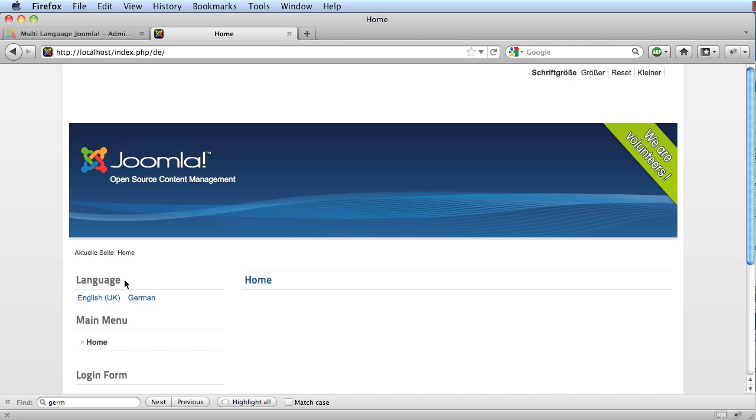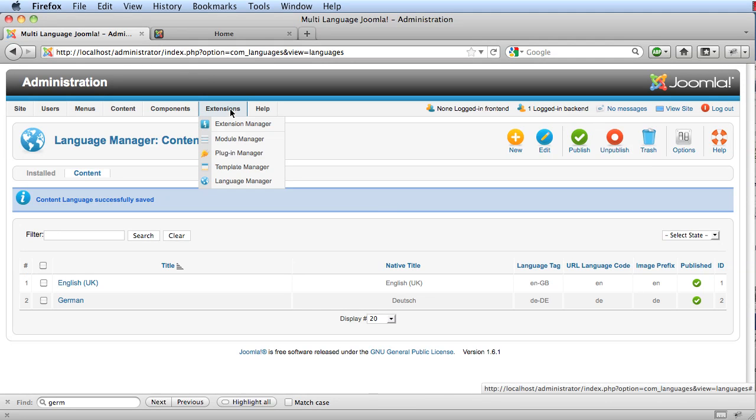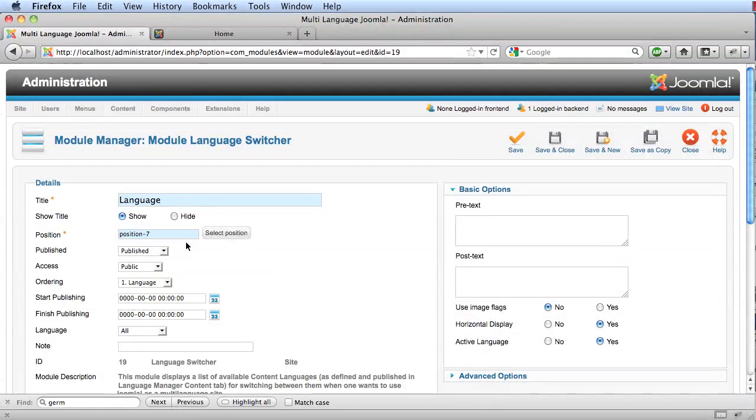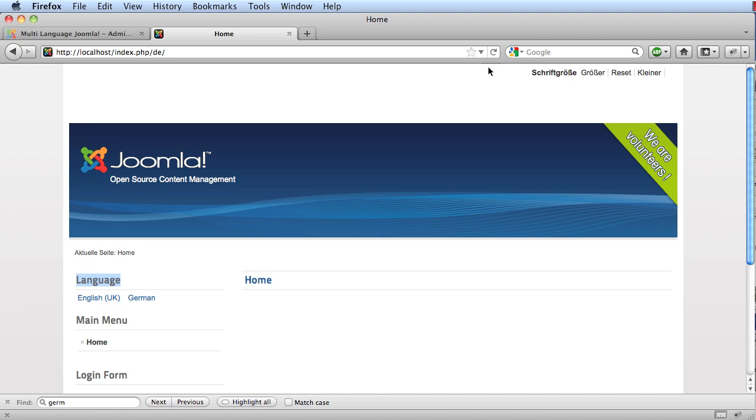And I don't want to have that title here, for example. So I can go back to the module in extensions modules and go into that module and say, no, I don't want to have that title. And yeah, there's another possibility, for example, with flags. Maybe I can use flags too. And reload.